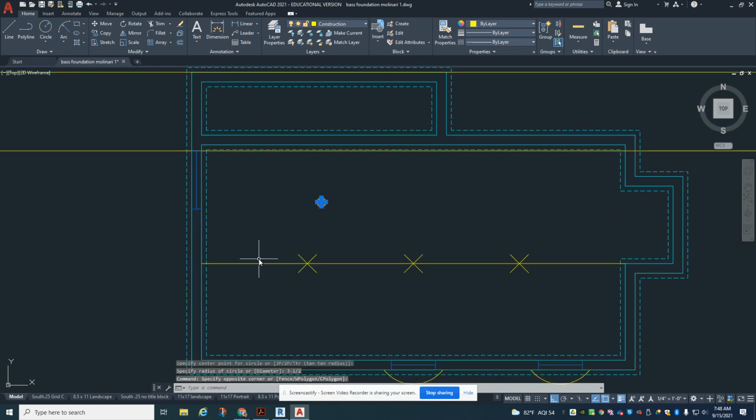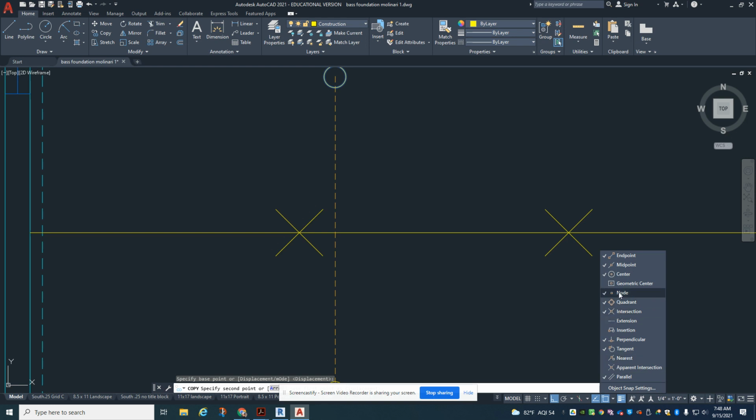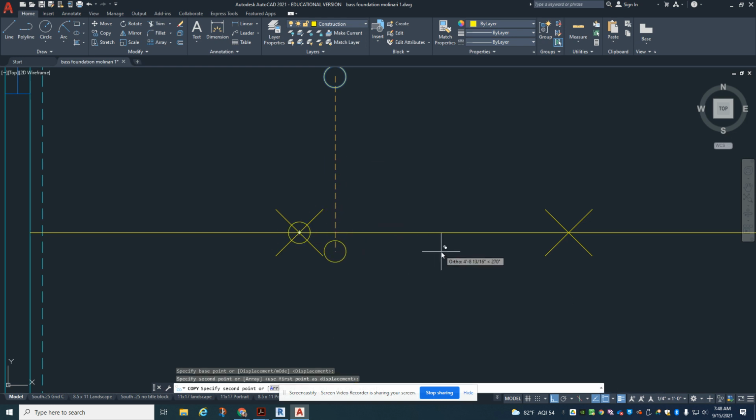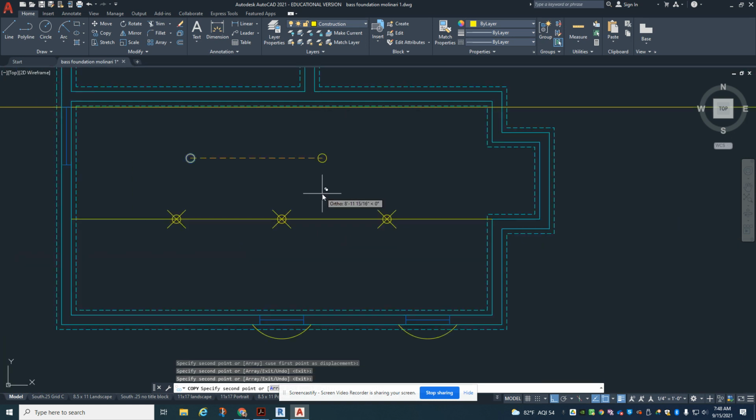Okay, so there's my circle. I'm going to copy this, and it's going to go to the nodes. So I could turn on node, or I could do a shift right click. We're looking for nodes. So now my nodes are back on. I need a node there, that spot, and that spot. All right, we're going to delete these. It's given me now my circles for my foundation.